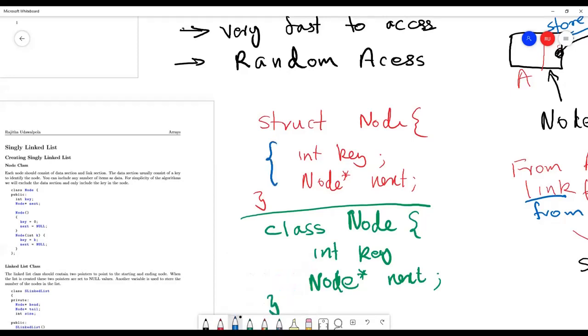The only difference is, these data are public and these are private by default. Okay, if you don't say public or private access modifier in a class, by default all the variables will be private. If you don't say public here, it will not be public. And here in a structure, if we don't say anything, all the data will be public, so you can access them from outside. Here you cannot access them outside. If you want to access them from outside, you have to make them public. So this is the only difference. So you can use structure or class interchangeably.